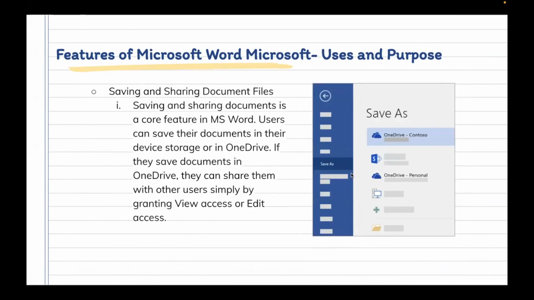So, saving and sharing document files. Saving and sharing documents is a core feature of MS Word. Users can save their documents in their device storage or in OneDrive. If they save documents in OneDrive, they can share them with other users simply by granting view access or edit access.